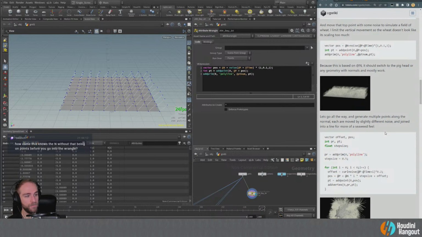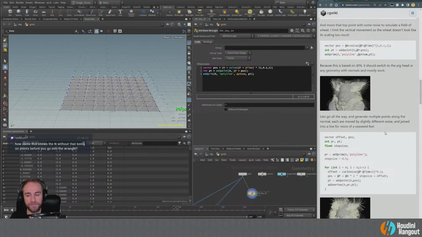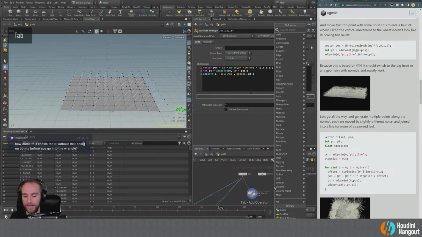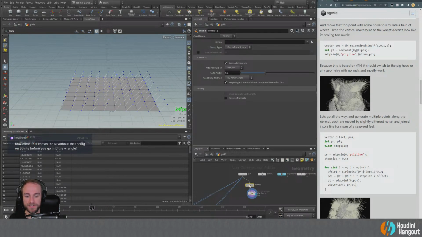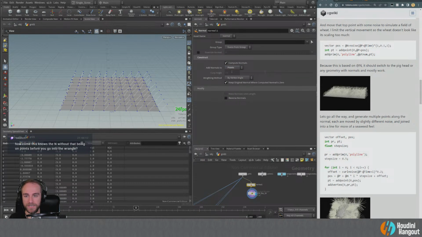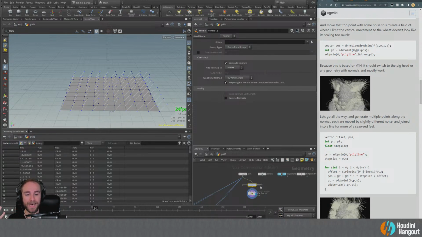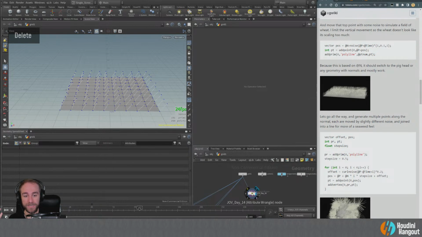Yeah, that's a great question. So the question is, how come this knows the n without that being on the points before you go into the wrangle? I don't believe it'll change it at all, but let me just make sure that I shouldn't have been having this here. Yep. So the normal is just calculated implicitly by Houdini, right?